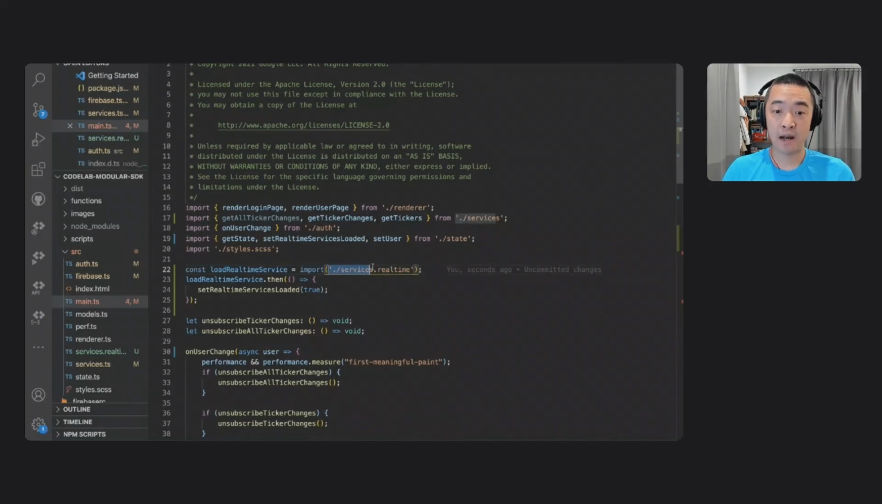And it takes a file name as a parameter, which is services.realtime in our case, which is the new file we created earlier. And since dynamic import is asynchronous, it returns a promise. See here, it's a promise. And once the promise resolves, the functionalities defined in this file become available for us to use. And that's how we subscribe to real-time updates. So let's do that.